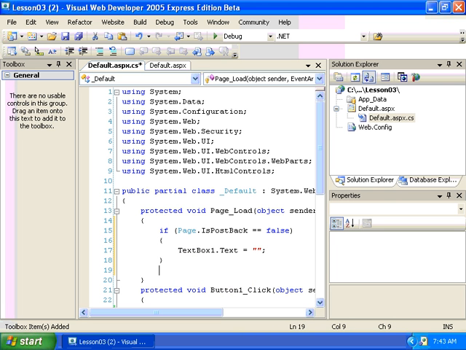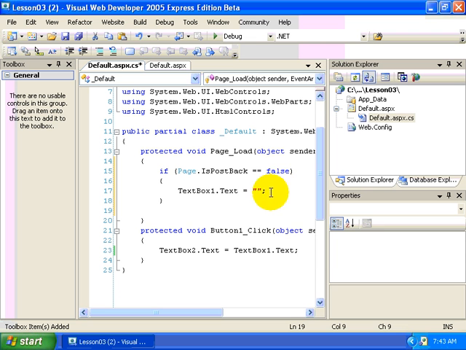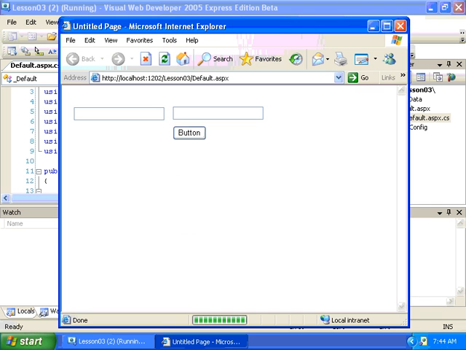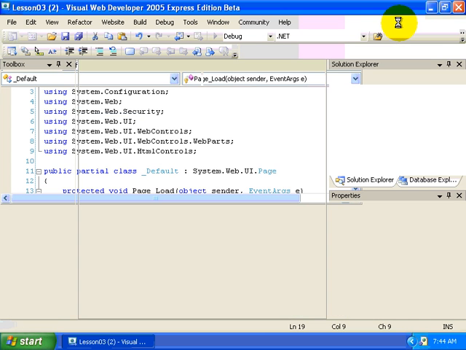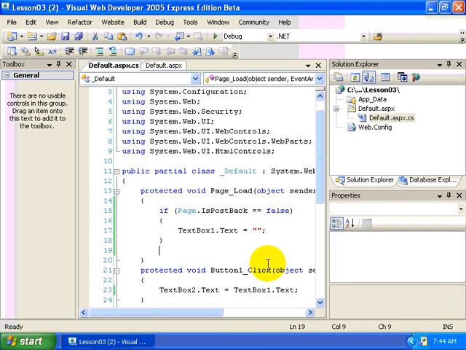So what will this do? We're checking to see whether this page is being posted back. If it's not being posted back, in other words, if this page is being loaded for the first time, then we will empty out the text box. Otherwise, we'll skip line 17 and not execute that line. So now let's try our example, since we've made that change. And it works again. Plus, we get the benefit of being able to initialize our values here in the page load.